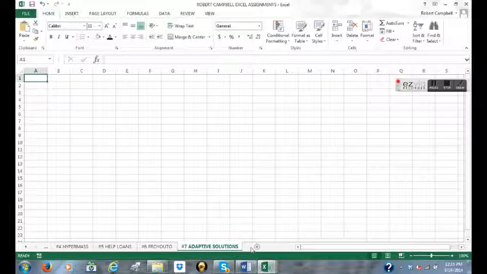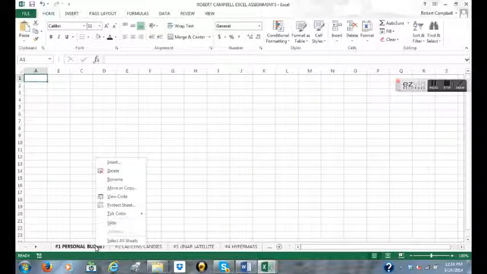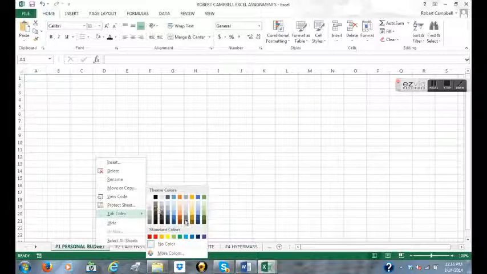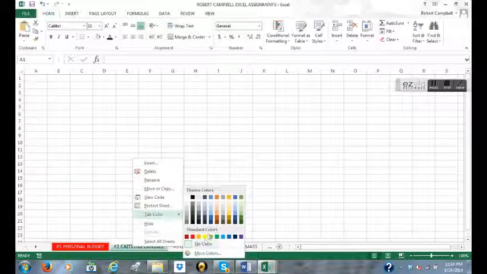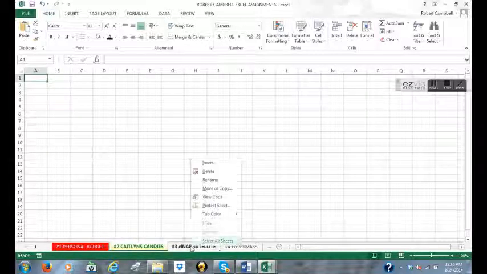Now, if I want to move back to the left, I move my cursor. Notice my cursor is right above the world globe here, and this tiny arrow right here, if I click it, it'll move it to the left. There we go. Now, if you want to color these things, they do ask you to color some of them in the book, so it's easy. Just right-click on the name and choose tab color red. The next one, tab color yellow. I don't care what colors you use.